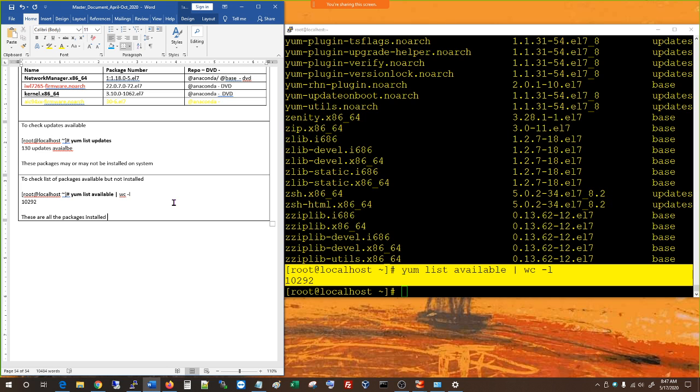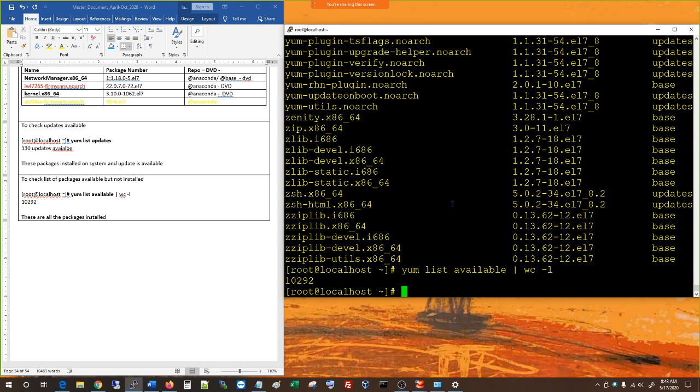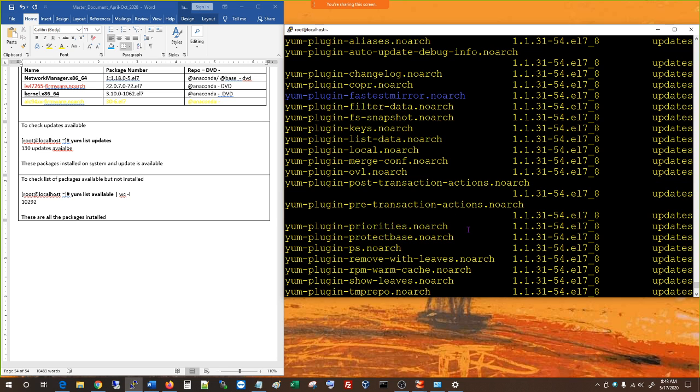Yum list available. Are all the packages installed? Now I'll take this back here. These are the packages installed on the system and update is available. So let's see here if this has any colors. Okay, if you have a color, so how this works here is, let me do this here again.